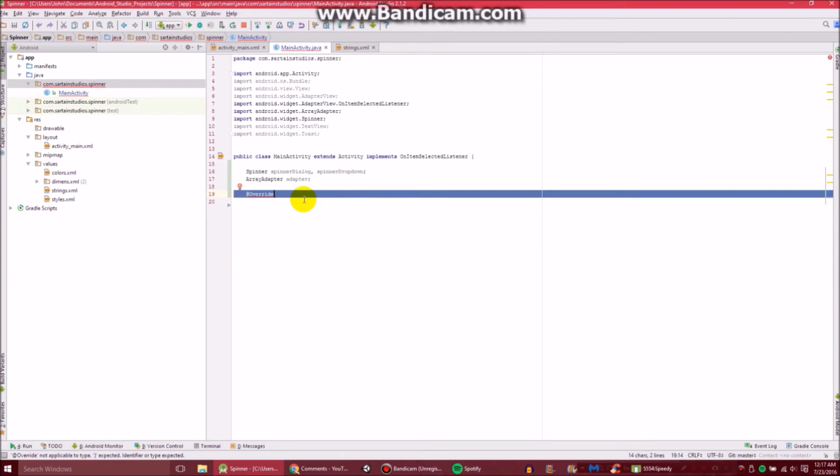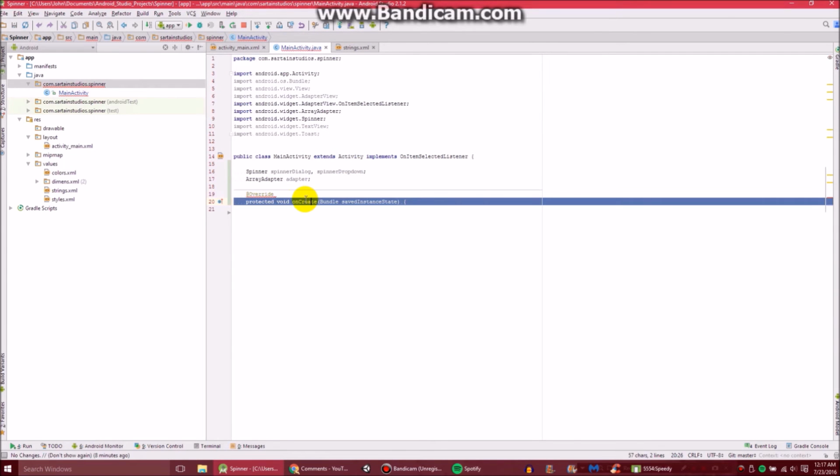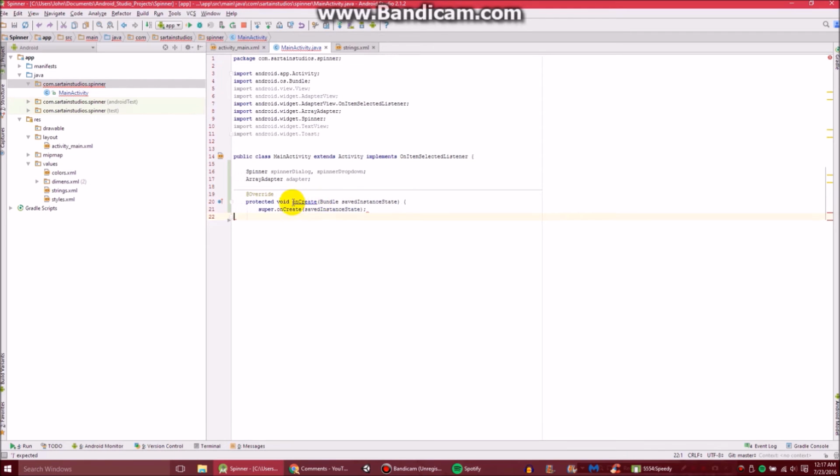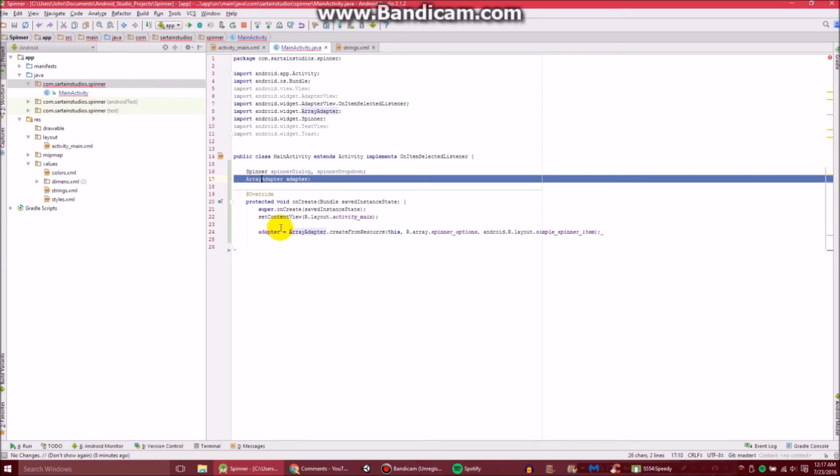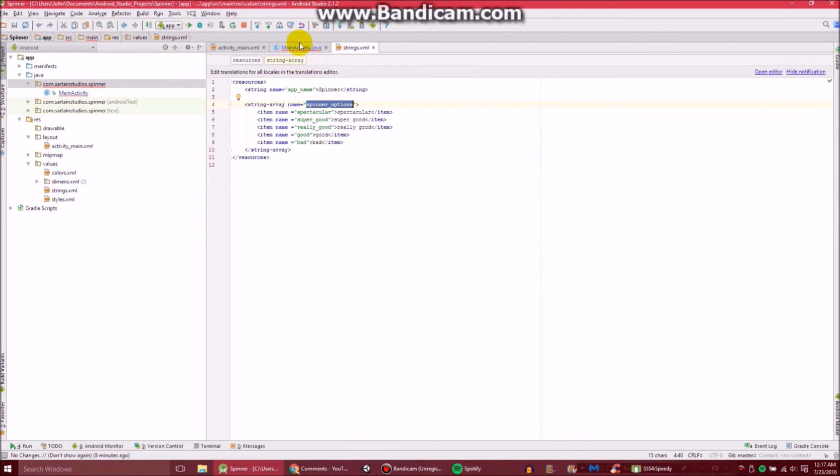We're also going to need to override our first method. Pretty standard, it's the onCreate method, just like you're used to. This should come with your activity when you create it. First line that we need inside that method is adapter. See, we're referencing our adapter that we created already. And we're making that adapter created from our string resource, or string array resource.